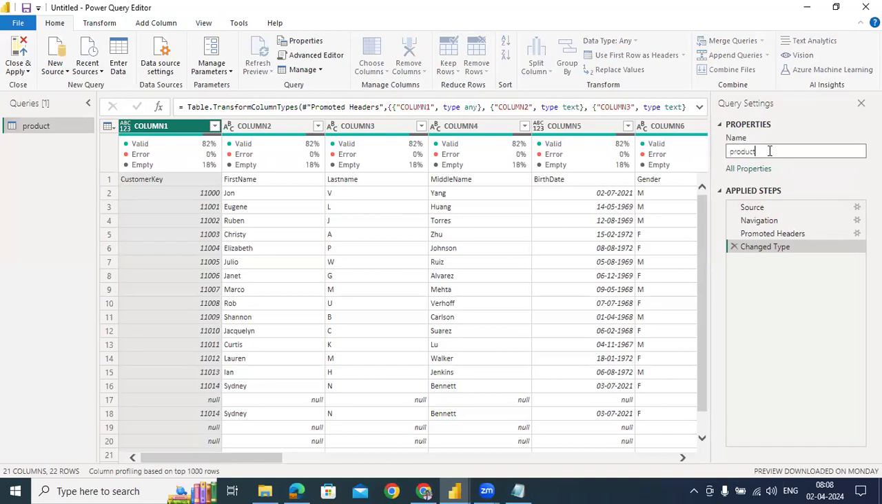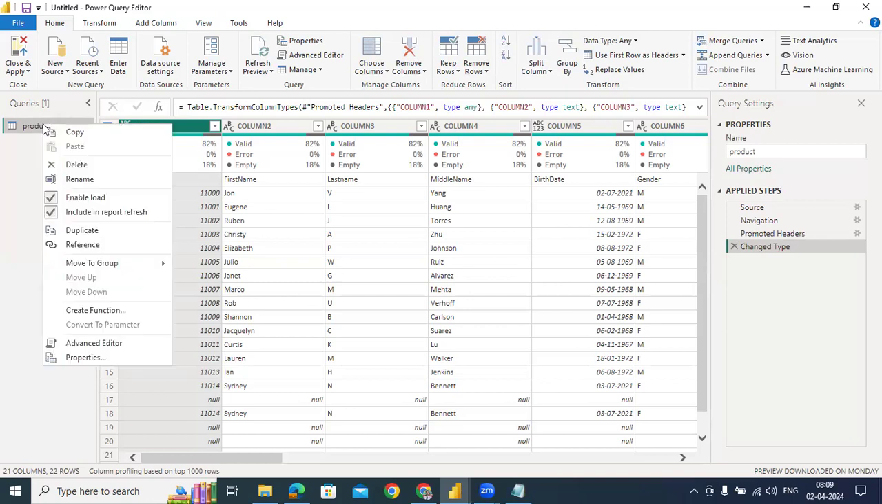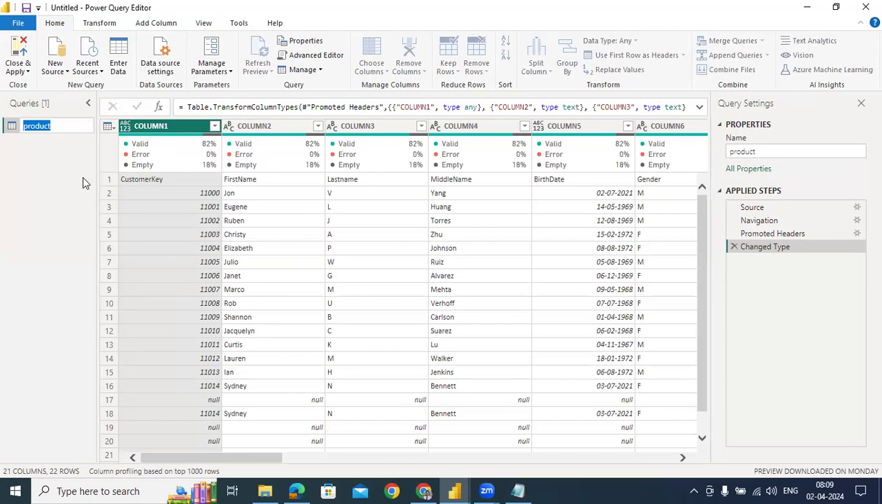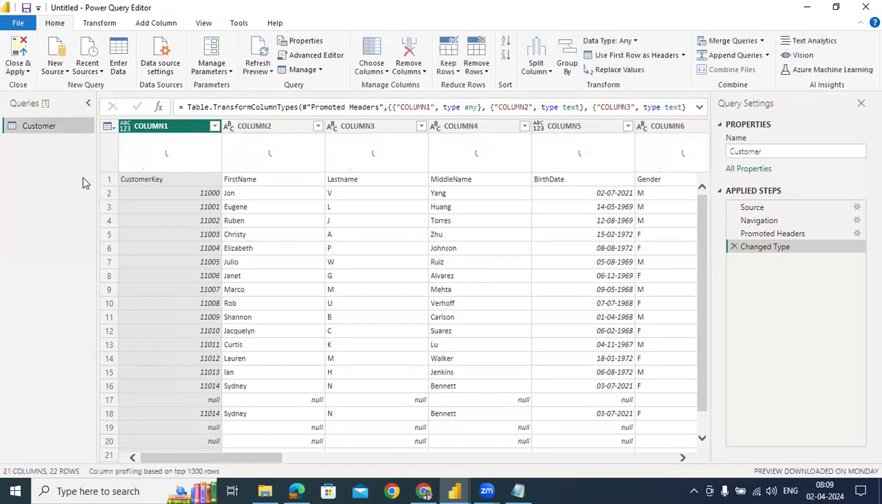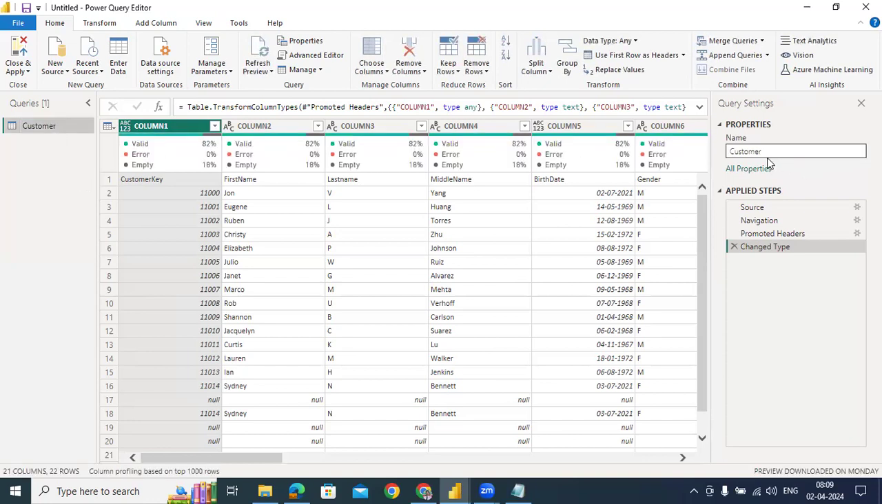So if you want to change the table name, we can change it like this, or else at the left side in the query pane. This is called the query pane. Right-click on the table and there is a rename option. Here also we can rename. If you change it here, it will change on the right side also.